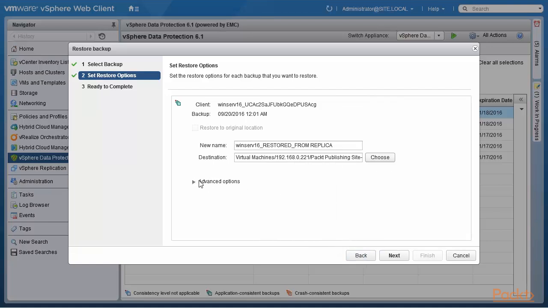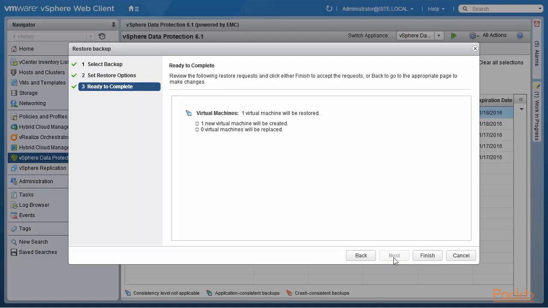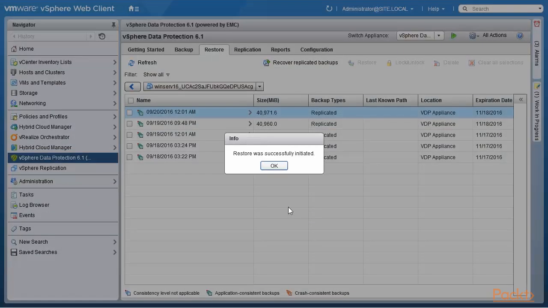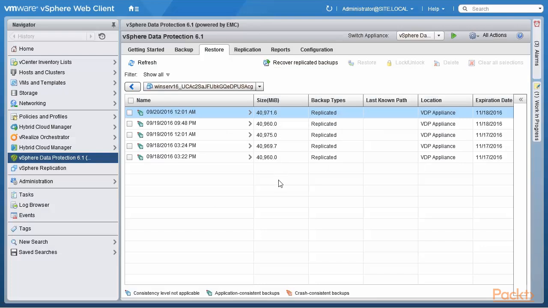Okay, so that's the destination. Let's look at the advanced options. I can specify what data store, but in this case there's only one data store on that 210 server, which is my branch server. And what I can say is I want it powered on, but I maybe do not want to connect the NIC. We can always go into the console, but let's not reconnect the NIC, just power it on, and we'll use that as our verification. And when I click next, it'll say one virtual machine will be restored, one will be created, and when I click finish, the restore is initiated.